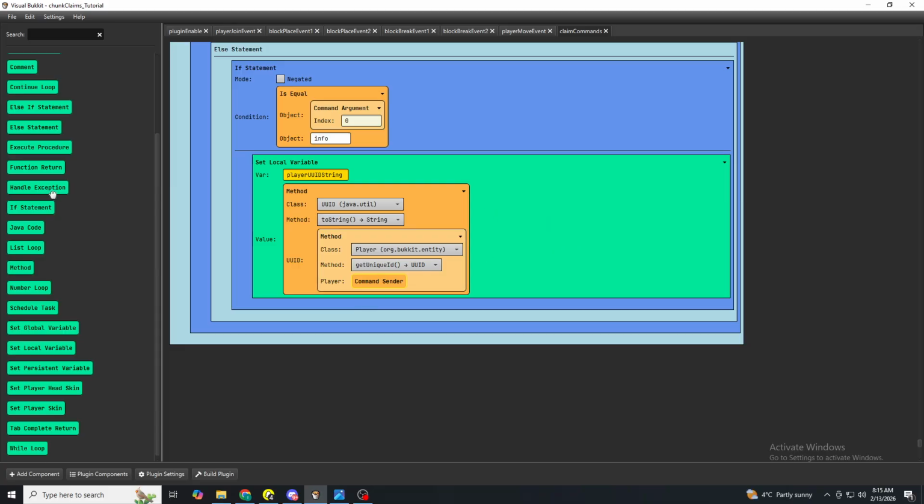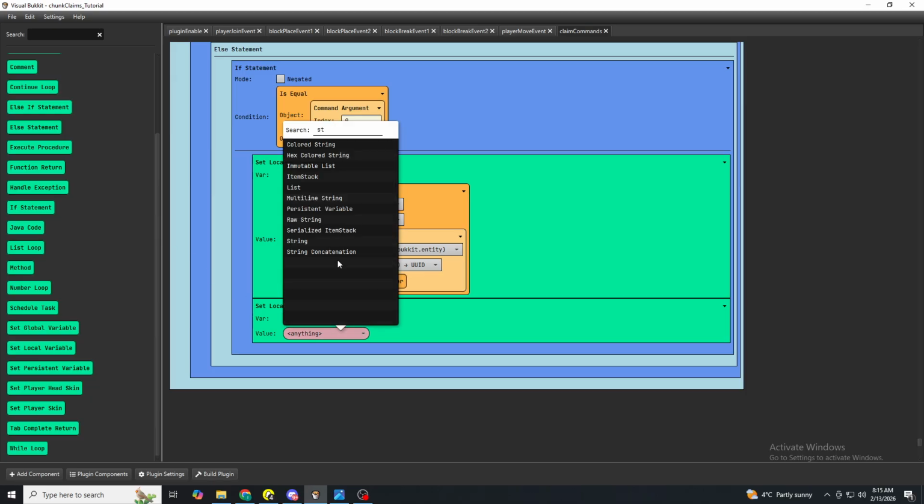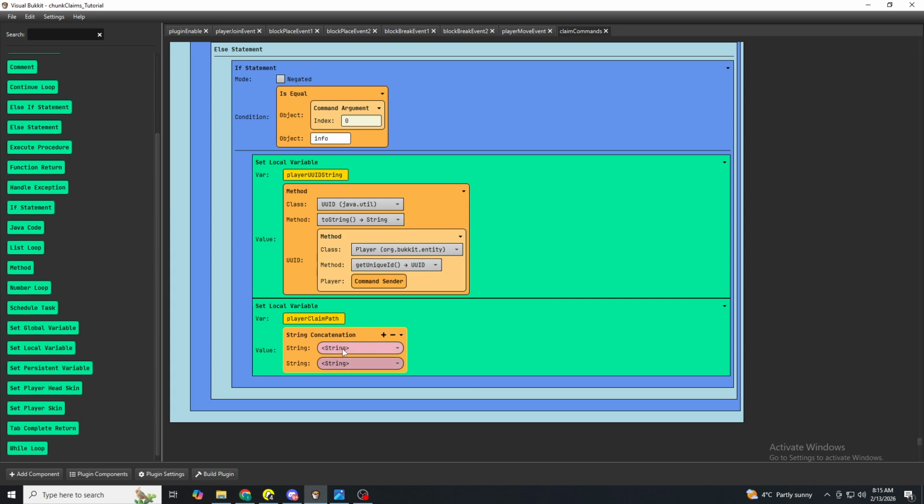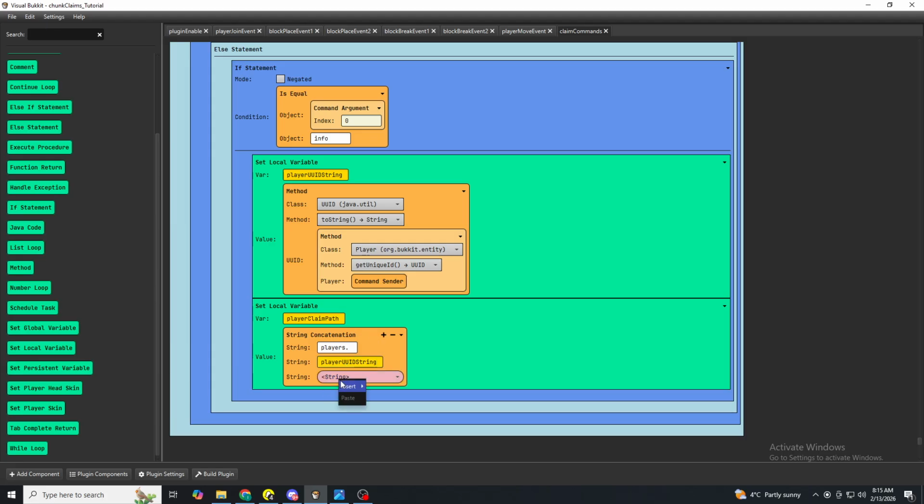And then we'll get the player claim path. So we'll do another local variable right under there. Player claim path, string concatenation. And we will write the string players. So players dot, insert our variable for the UUID, player UUID string, plus insert another string here, dot claim.